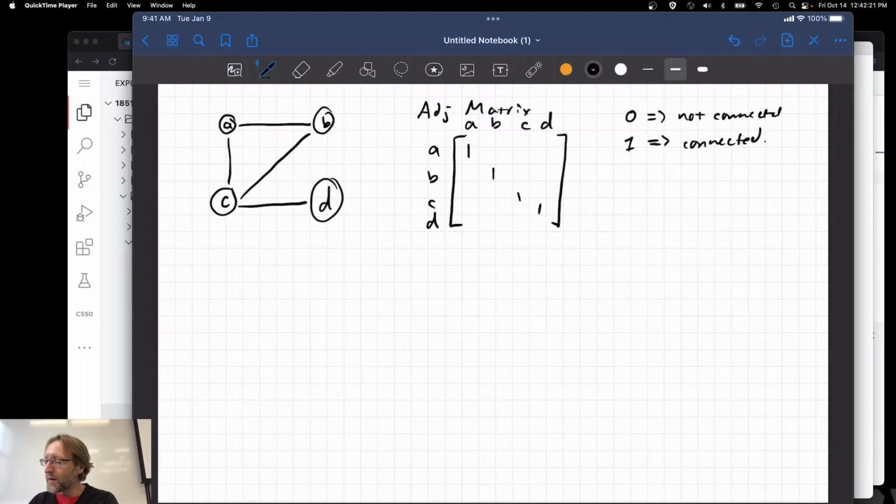A is also connected to B and C, so those would be 1 and 1. And since it's undirected, it's going to be symmetric. If you were to take the transpose of this and rotate this matrix about the diagonal, it's going to be symmetric. This and this are associated, this and this are associated, and of course the entire diagonal is 1 as well.